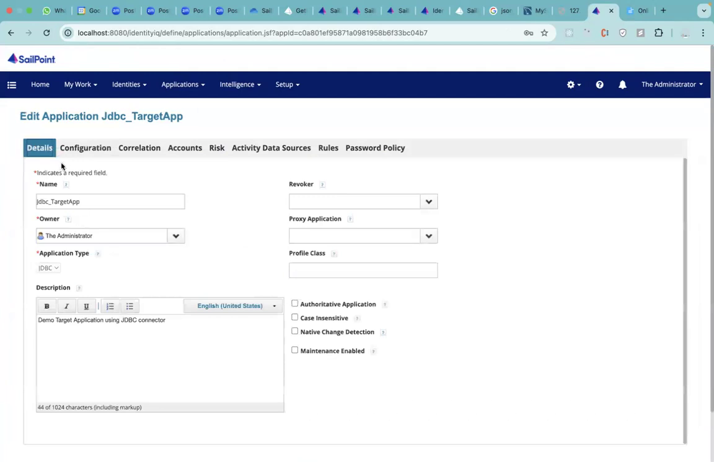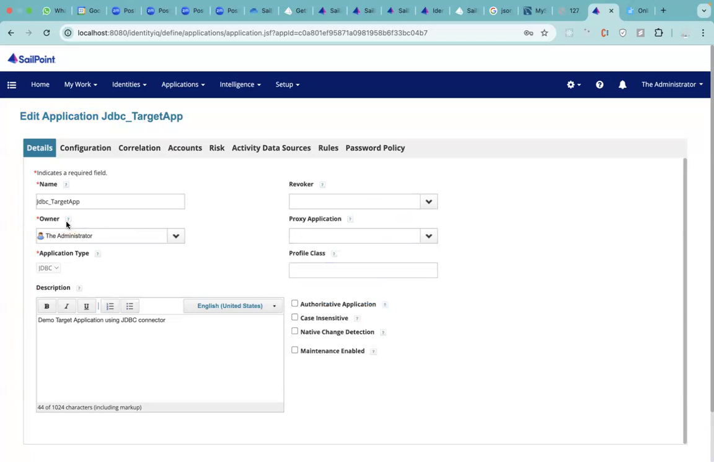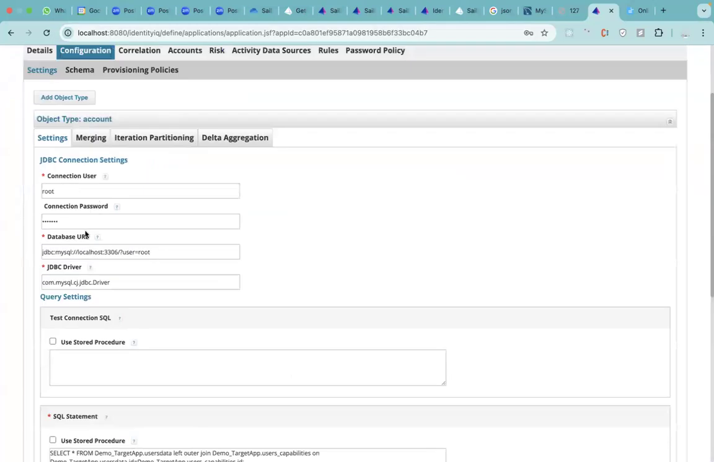If we see here, it is asking for a few details to connect to the particular application. We need to ask for information like who is the owner of the application and who is the revoker of that application. Owner is nothing but, if we raise any request for this application, it will go to this owner and he has to approve that request. And if you go to configuration, you can see the connector user, password, database URL. All this information has to be gathered from the application team.